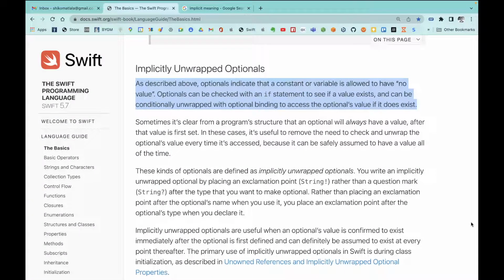Okay, sorry for that. So we learned that sometimes it's clear from a program structure that an optional will always have a value after that value is first set. In these cases, it's useful to remove the need to check and unwrap the optional's value every time it's accessed, because it cannot be safely assumed to have a value all of the time.